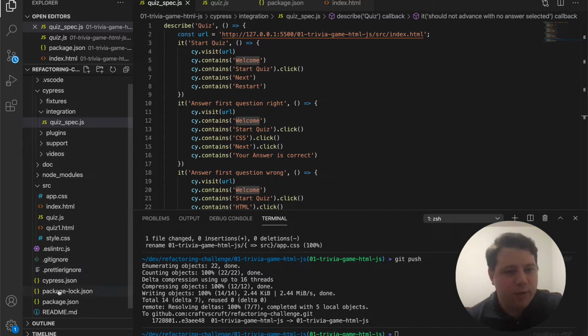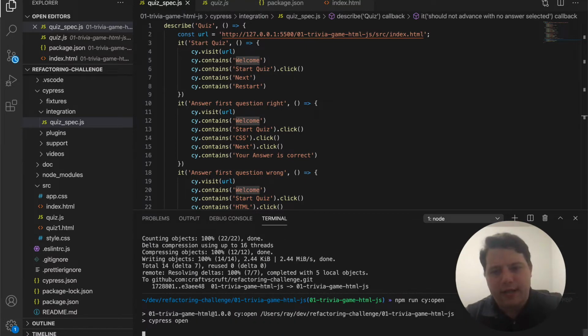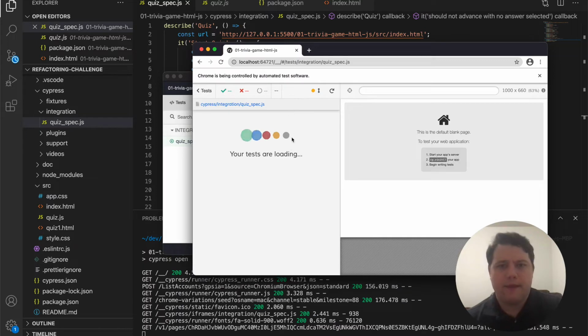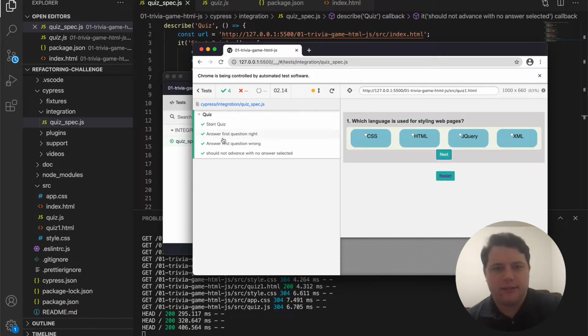So we can show you what this looks like if we open the Cypress tests here, and then we'll run them from the command line starting from there on. But this is actually going through and running these scenarios in an actual embedded web browser.